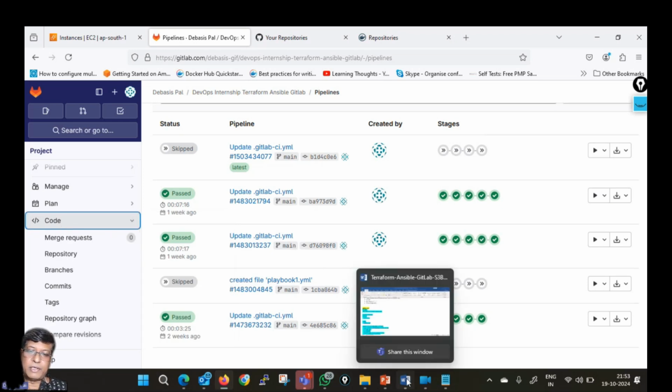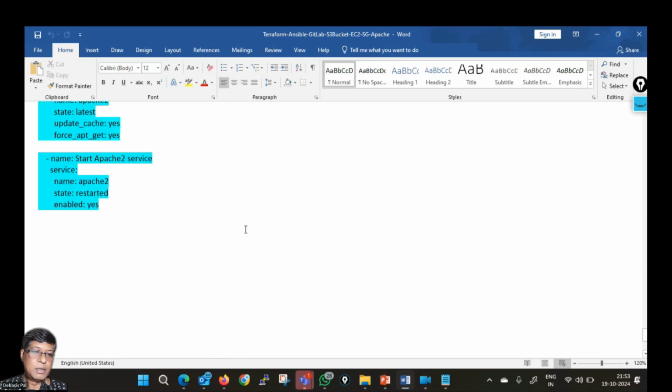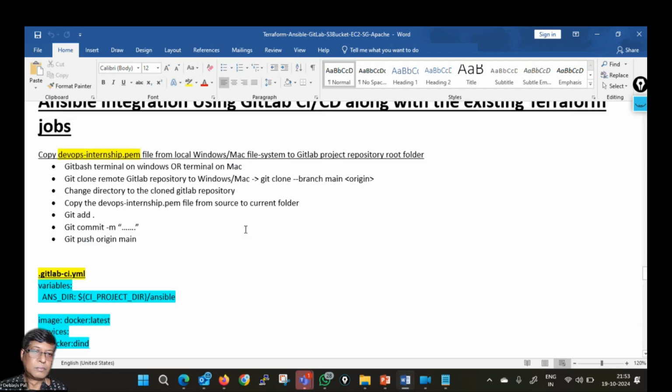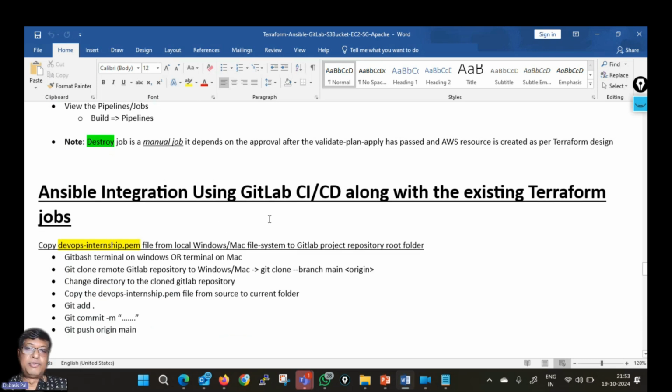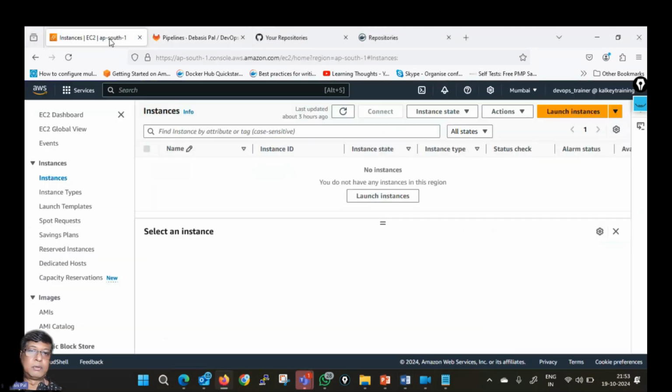Let us do it. I have a document. So, Ansible integration using GitLab CI/CD along with the existing Terraform jobs. My existing Terraform jobs are there. I will now integrate, basically assimilating the Ansible jobs into the existing pipeline. I can do that. Let us, okay, in doing so, I need to give you one issue.